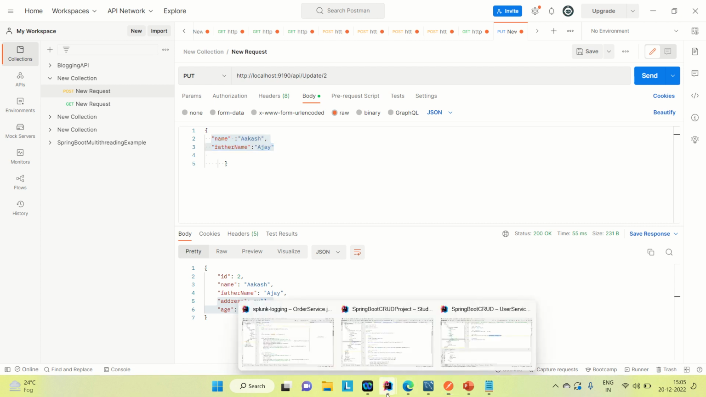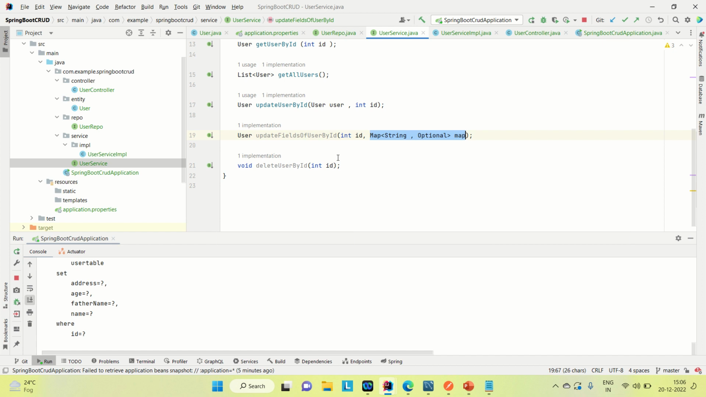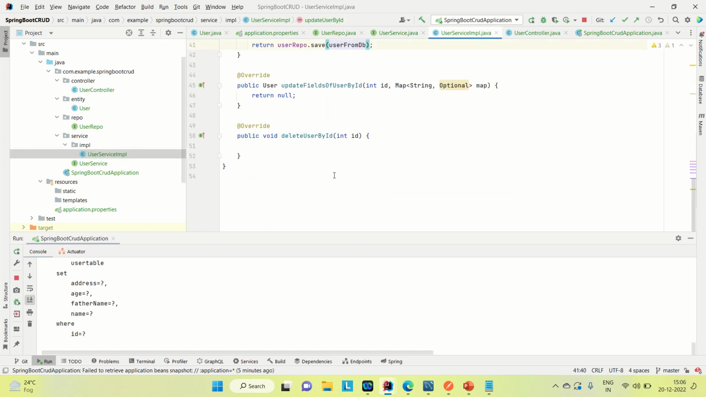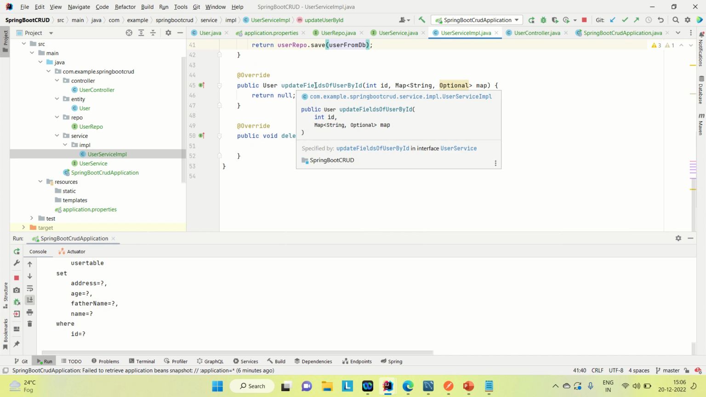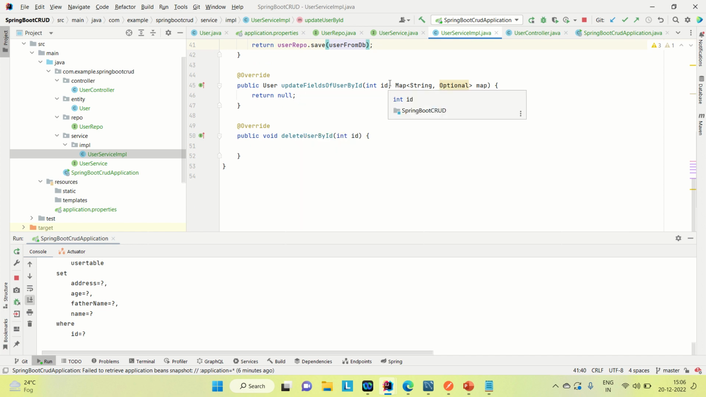So let me go to IntelliJ. Here I've created this and I'm going to implement it. You can see this is the method, update field of user by ID. We are providing the user ID and the map, which is a key value pair. What key we need to update? Okay, so that is what I'm going to do now.